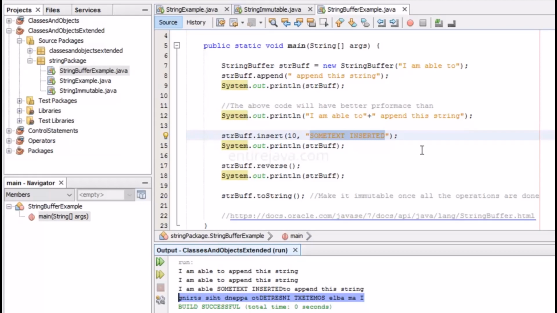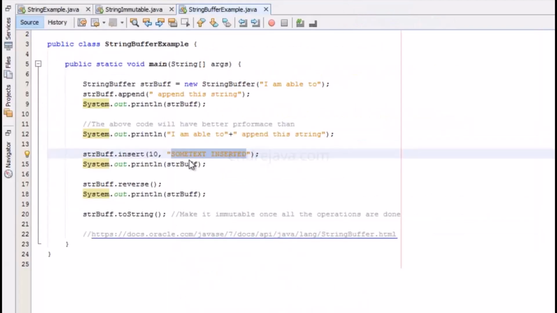It's better to use a mix of both. So once I do all sorts of manipulations that I need to do with the string, it's better that we convert that StringBuffer to a String class using the method toString. Once we convert this to string, then again the string will become immutable. So you can utilize the advantages of both String and StringBuffer.